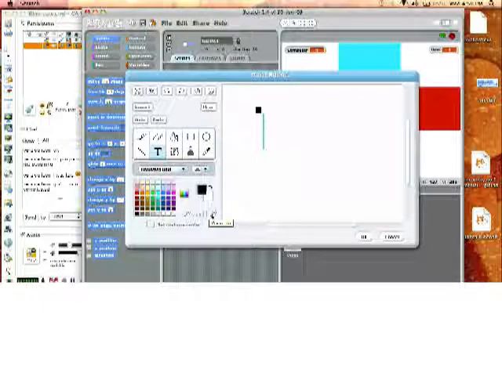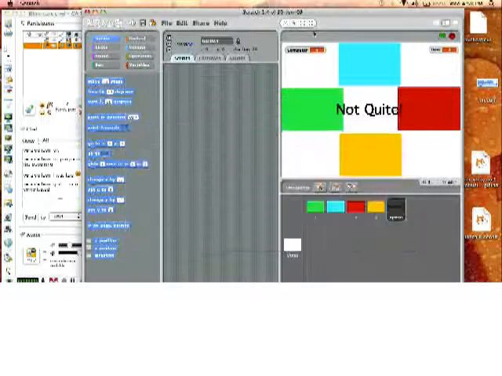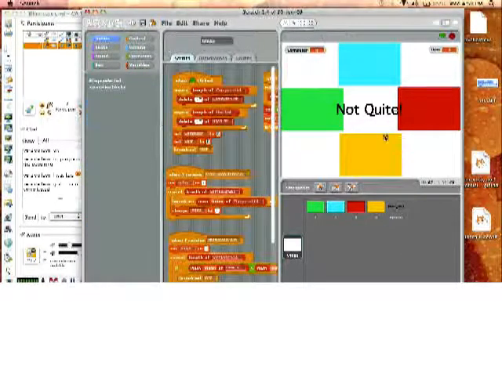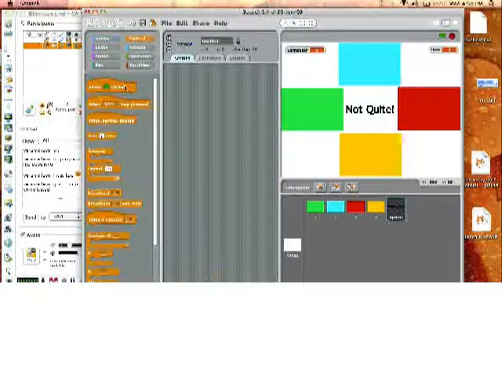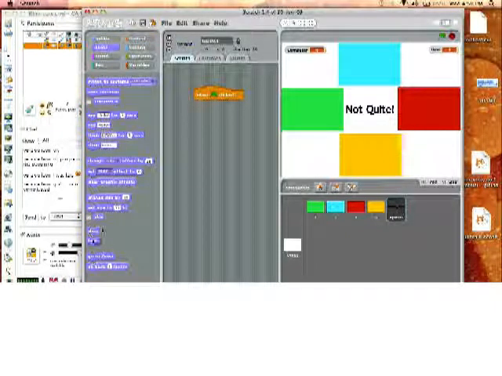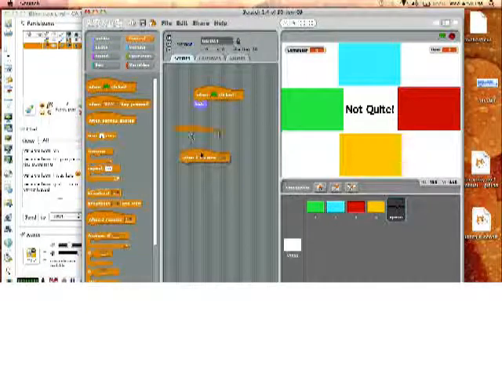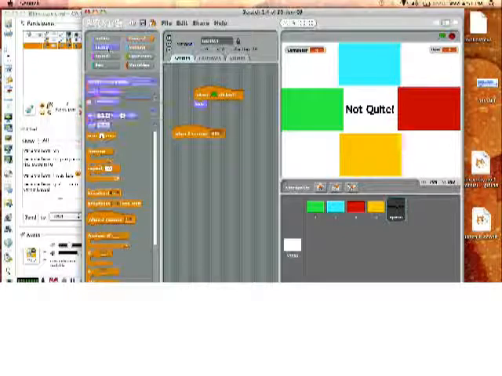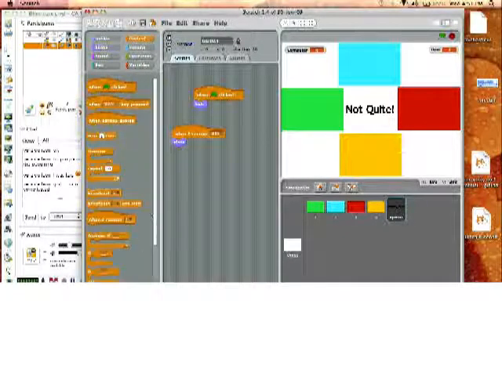Make it a little bigger font. Maybe I'll just say not quite. And I could shrink that a little bit, make it fit. Okay, so we want that to not show at the very beginning, so we'll add when the green flag is clicked, hide it under looks, and then when I receive lost or lose, then we'll show it. And then we'll stop everything because we don't want the game to continue.